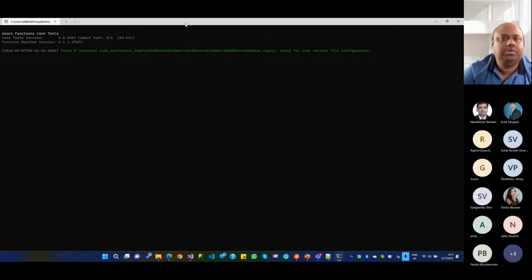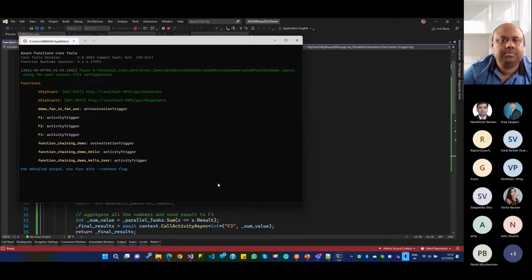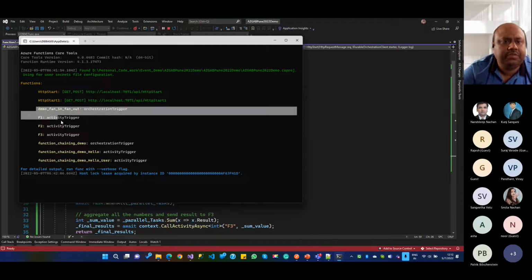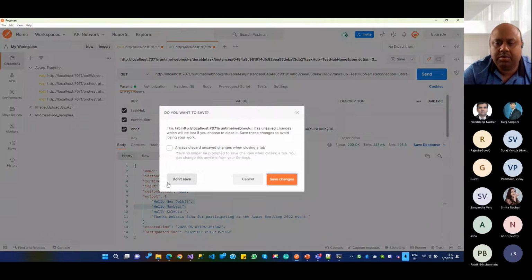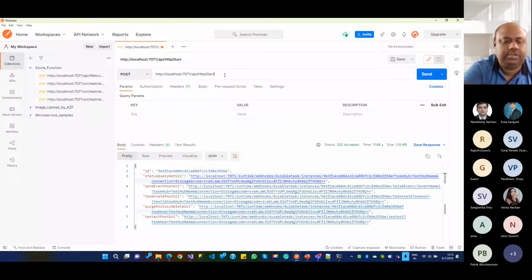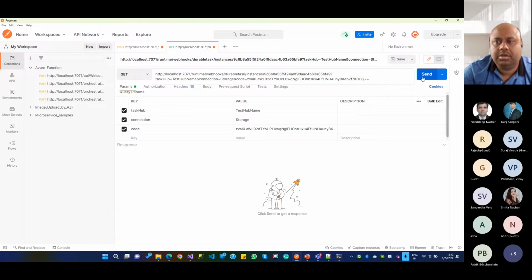So now it shows two URLs which are provided. The first one is the HTTP start, which is the earlier function related URL, and the second one is the HTTP start one. And the rest is the information about how many activity functions or functions we have defined. So I return to Postman and change the URL to HTTP start one and click on the send button. It returns me the status URL. So I simply click here and click on the send button.